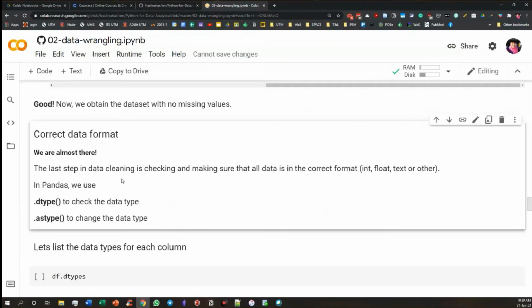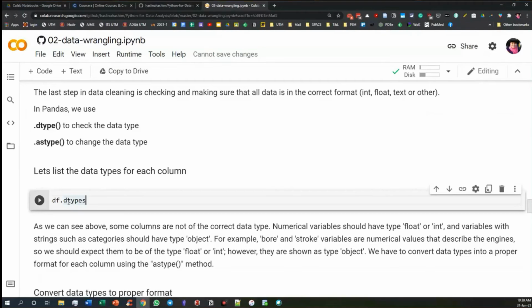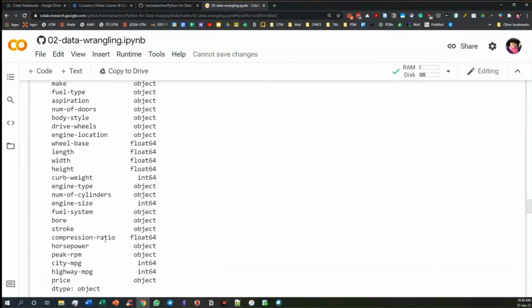Missing values done. Now look at data format. The last step in data cleaning is checking and making sure that all data is in the correct format, whether it should be integer, float, text or other. In normal Python, let's list the data type for each column. Data types, like this.